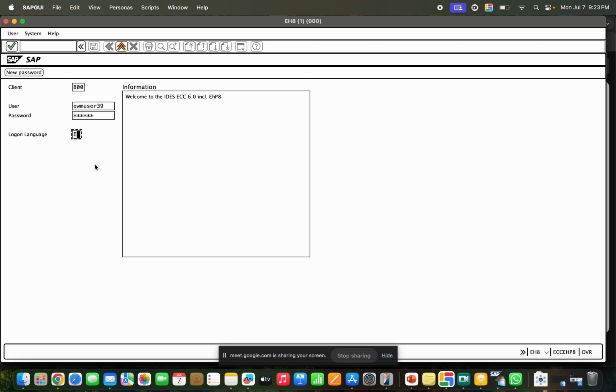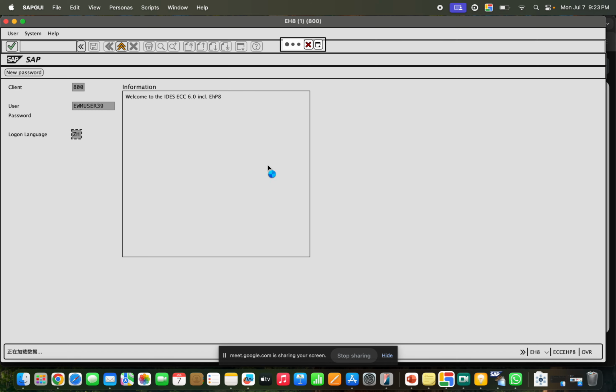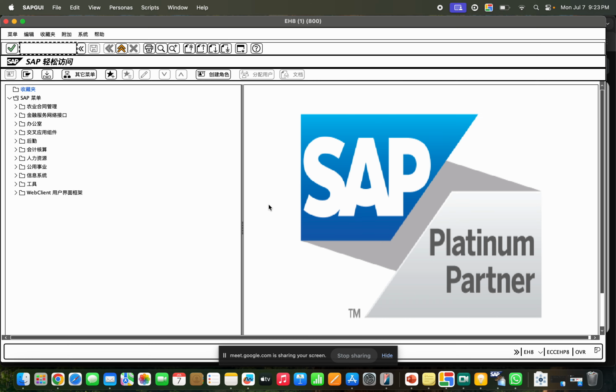In case you want a different language, suppose ZH, if that language is already available, then it will come in the respective language. ZH is the Chinese language. Whatever language you log in with, it will show you in the same language. Okay, clear?